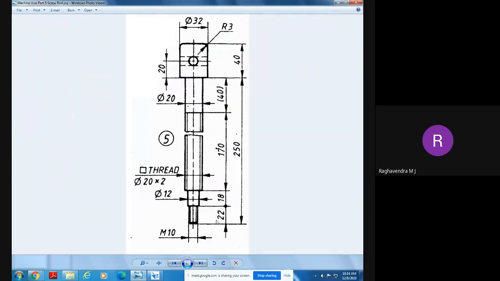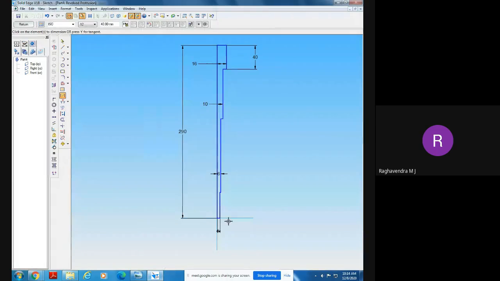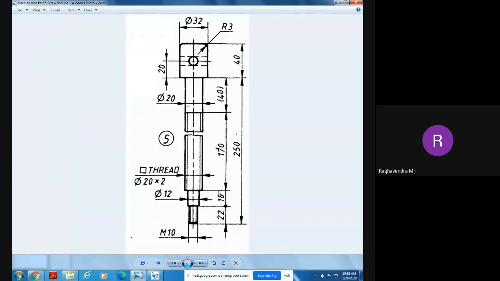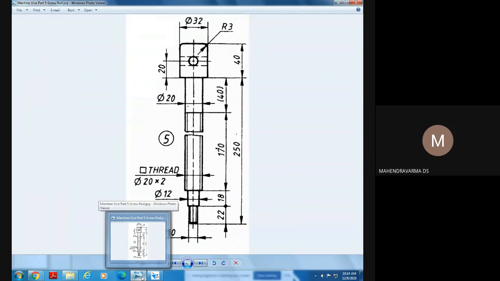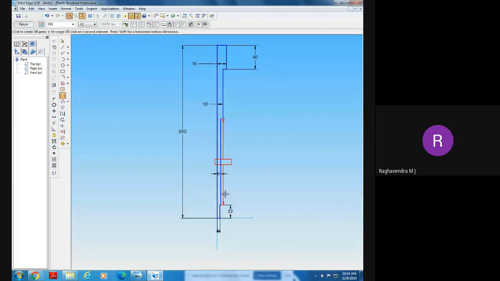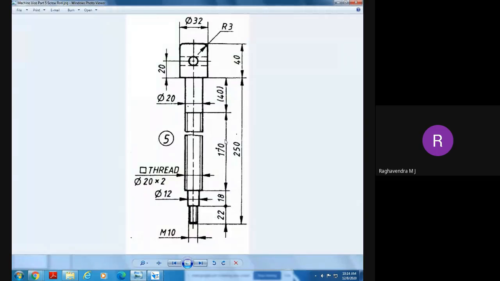Okay, here at the bottom it is 22. Give this, and this is 22. And after this, there is a second step, which is 18. Give this 18. Okay, after 18, how much is this? The total length is 170 with the thread.